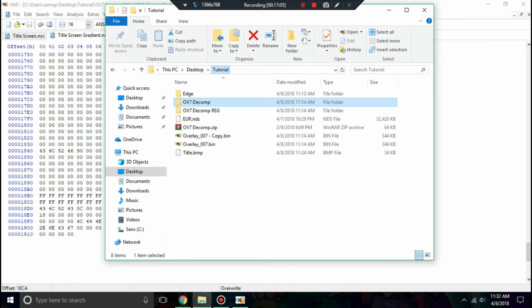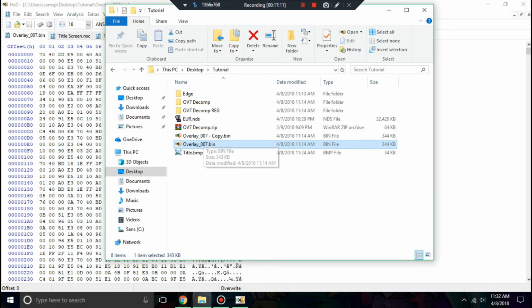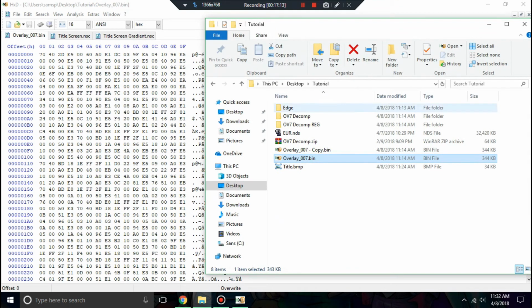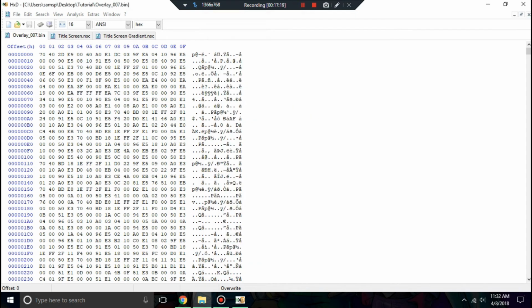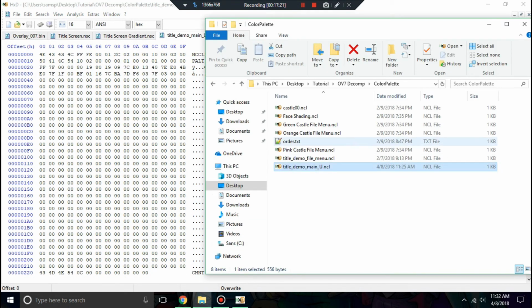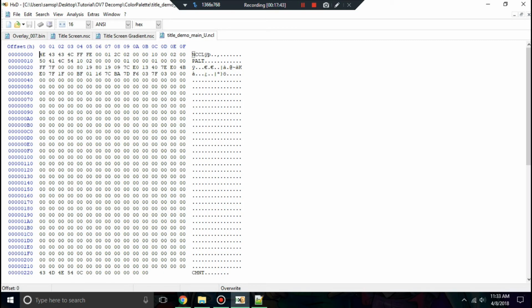And now I'm going to go over here and open up my overlay 7.bin. The first thing I'm going to replace is the palette. So I'm going to go into my color palette and open up order.txt. This is the order of how the palettes appear in the overlay 7.bin. If I look for title demo main, you can see it's 1, 2, 3, 4, 5, 6. It's the 6th option on the list. I start counting from 0 because that's how programmers count. They start from 0.